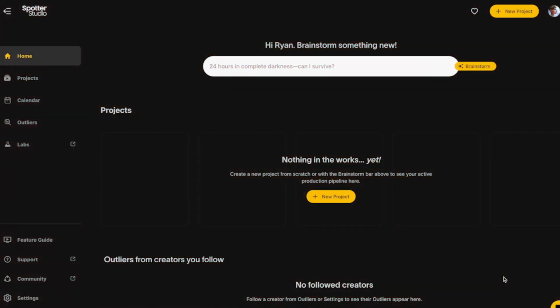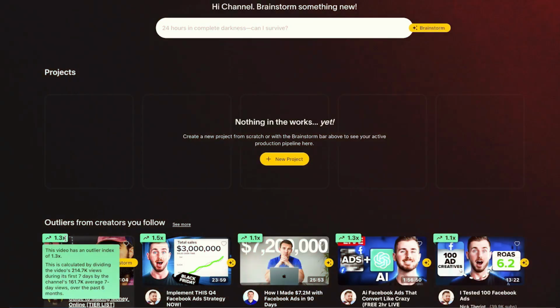Once you're done setting everything up, you're going to land on a dashboard where you'll immediately see at the bottom outliers. Now, I just set up this account and I haven't added the outliers yet. So let me go ahead and add a few outliers. Okay, let's talk about why an outlier is so important.